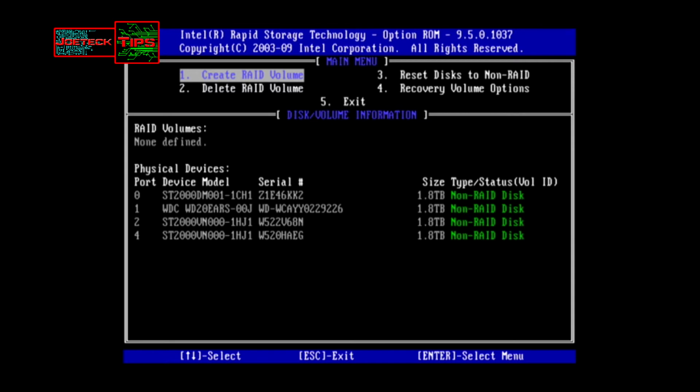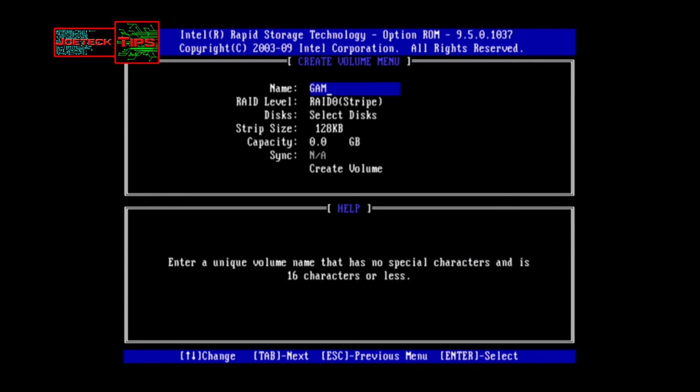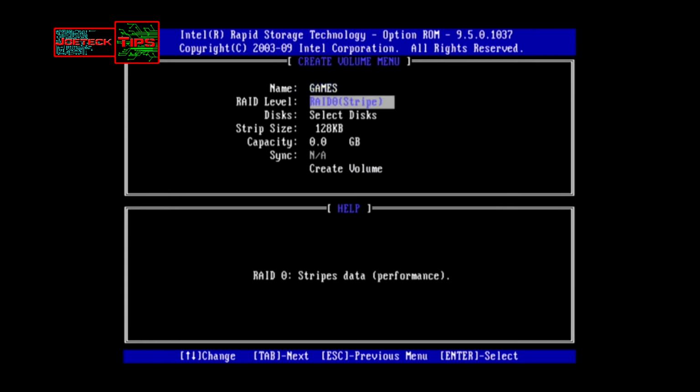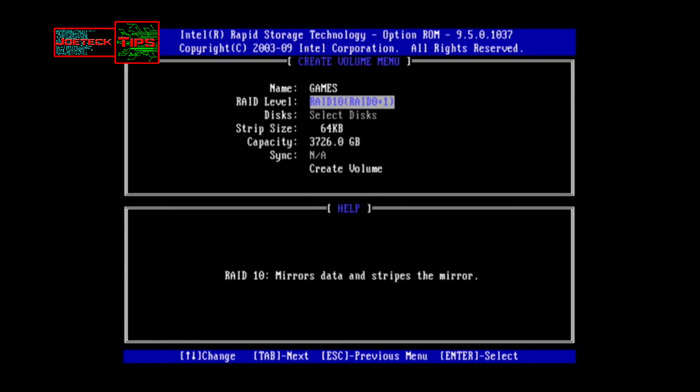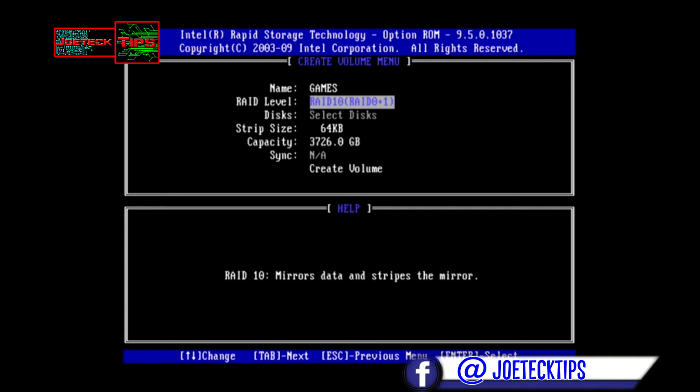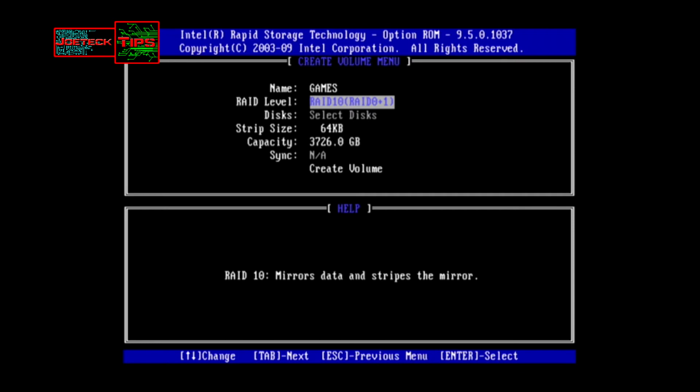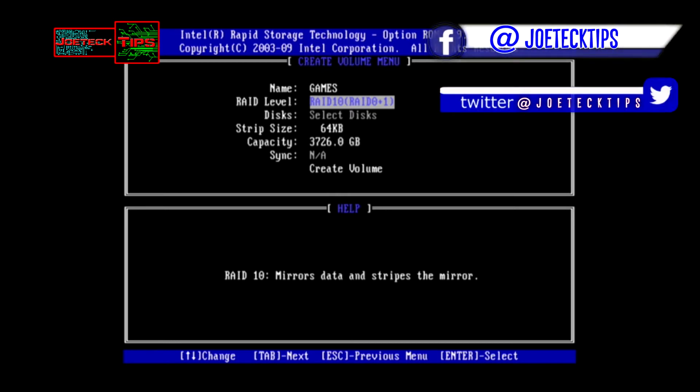So at this point, we hit create RAID volume. At this point, we would name it. So let's say, for argument's sake, we name it Games. There are multiple RAID options here, RAID 0, RAID 5, RAID 10. RAID 10 happens to be the most expensive RAID setup because there are two RAID 0 arrays mirrored. So it's incredibly high performance here. So it's RAID 10, RAID 0 plus 1. RAID 0 is striping without parity, and RAID 1 is mirrored. So it's two RAID 0s mirrored. That's like ultimate, really, really quick.